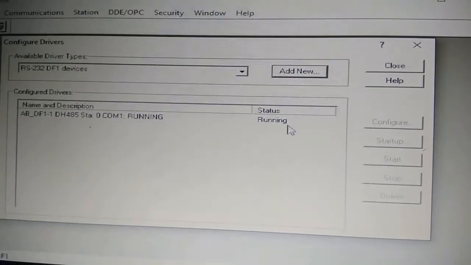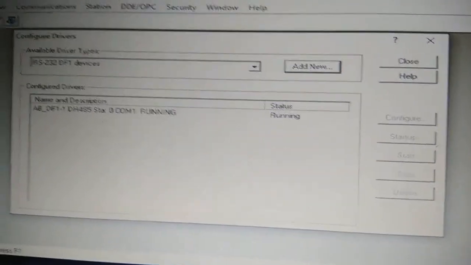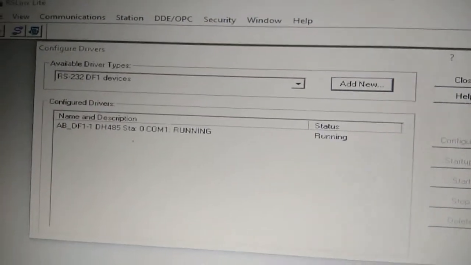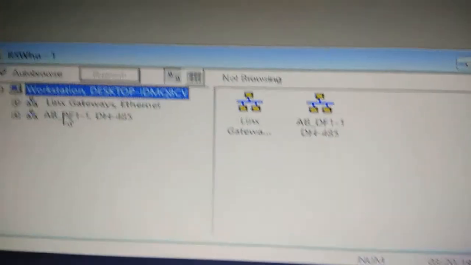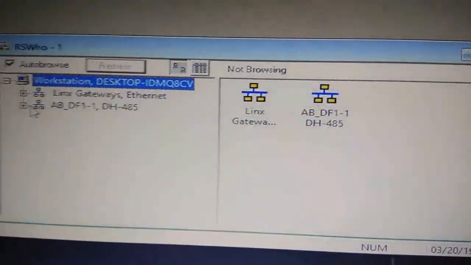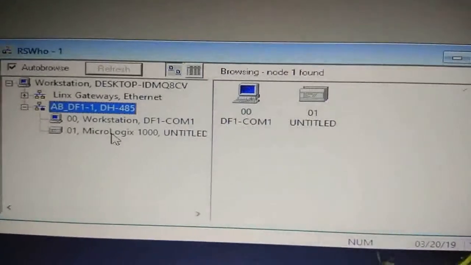To view which driver is configured, go to this tree symbol, click on that, click on close, go to the tree symbol, click on that. Here the AB_DF1, click on this tree. Here it is the configured workstation and PLC processor.